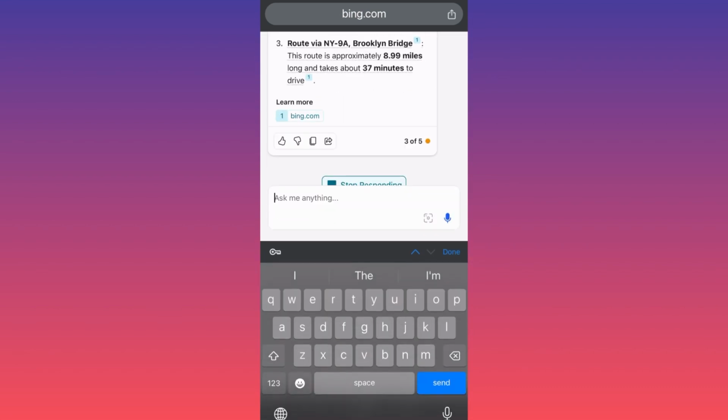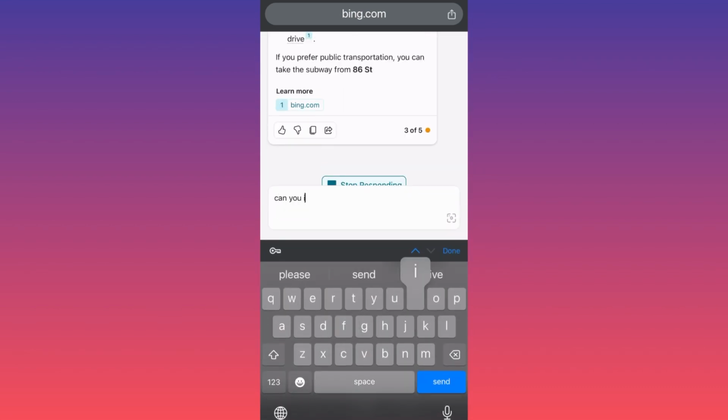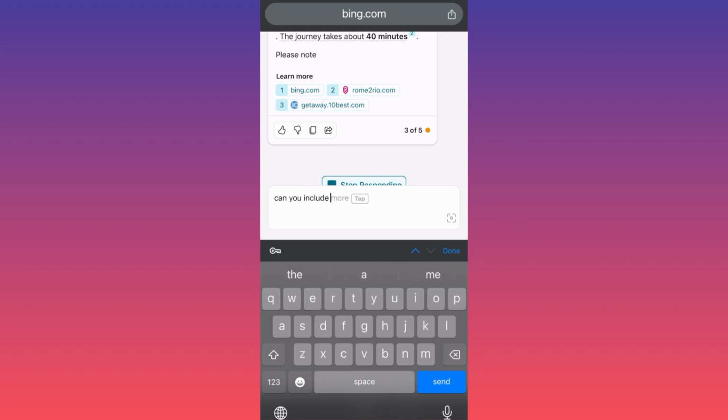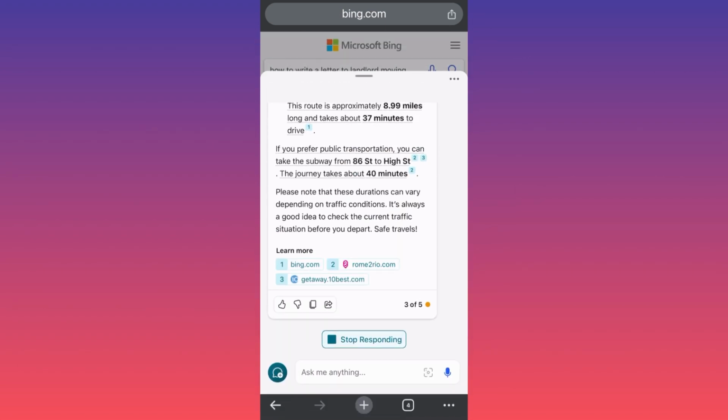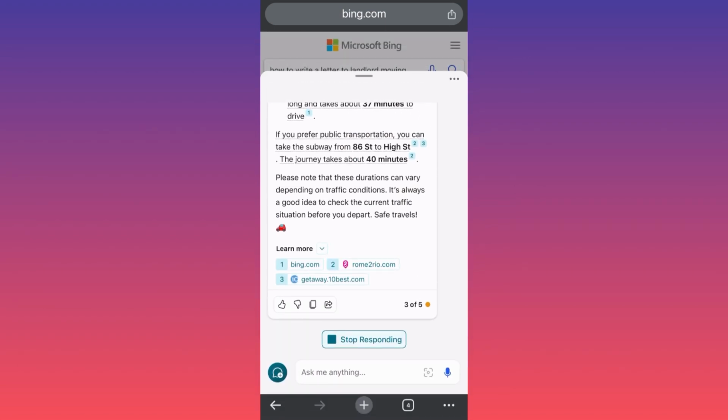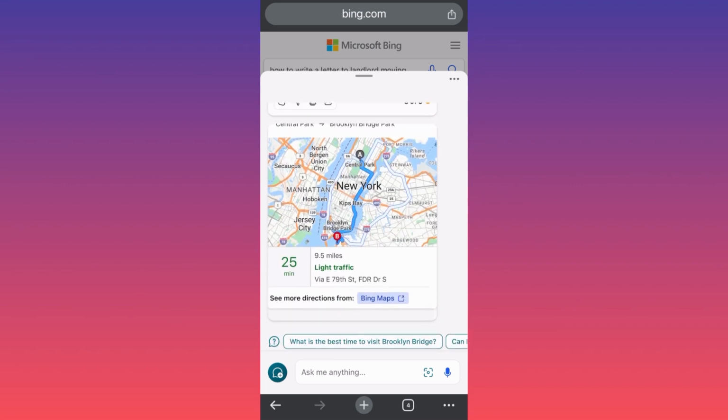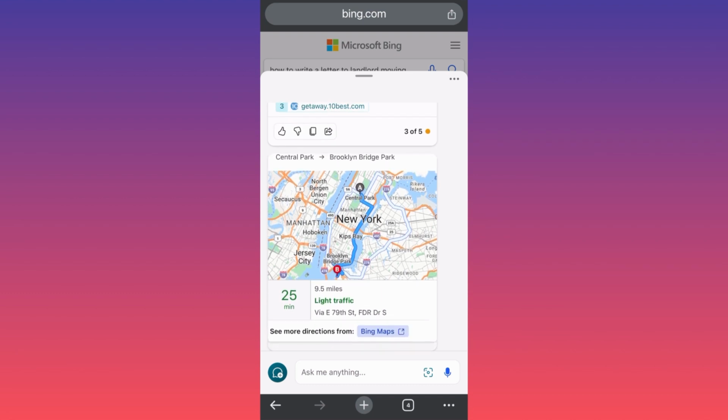Let's see, can you include the map as well? Let's see, can we get the map? Can we get the map? If we get the map, I think we can give a good grade, average good grade. If not, it still works hard with images. Okay, we got the map over here, guys.